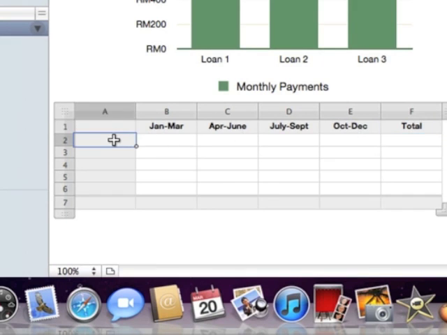Select cell A2, type landscaping, press return, and then type roof repair. Keep typing and pressing return until you've typed gifts. Press the down arrow key to select the footer cell and then type totals.